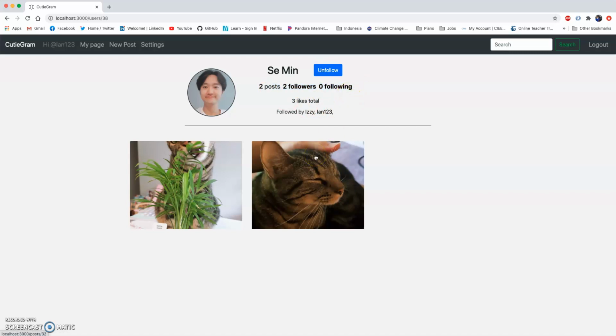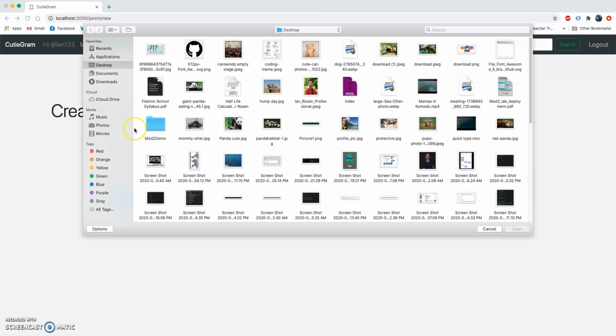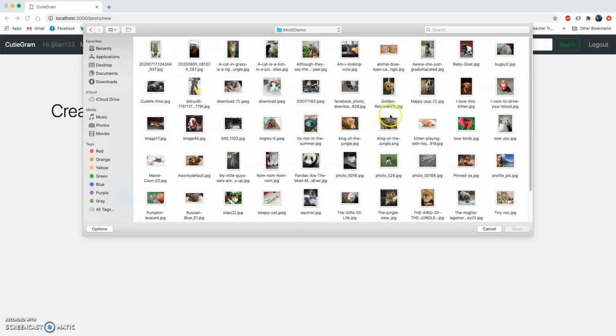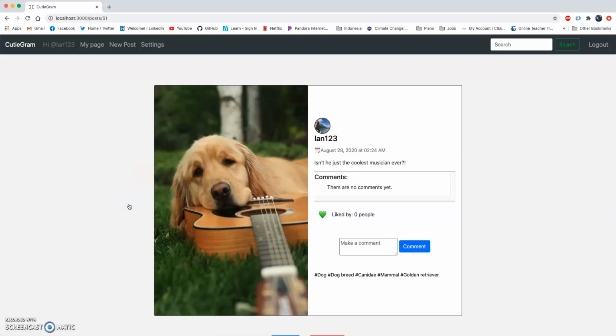Now, why don't I go and show you how to make a new post. So we click on new post, and it is what you'd think it would be. We can choose a profile, and we'll go into our Mod2 demo. And why don't we take this cute photo of a golden retriever? And we'll say, isn't he just the coolest musician ever? Because I think he is. We'll post that, and it brings us to that page for that post.